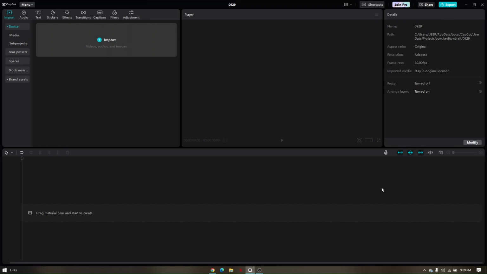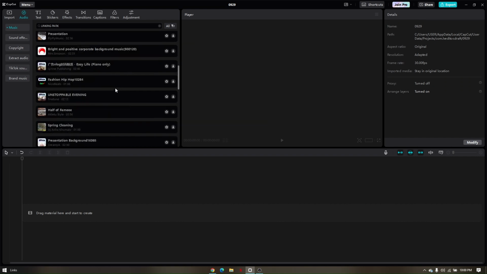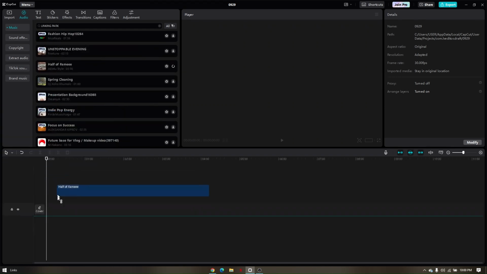Now, if you click on create a new project, you will be routed to this page. Now, you can choose to import your audio file, or you can also choose to use the built-in music or sound effects through the CapCut application. So let's go ahead and try an example, maybe this one.